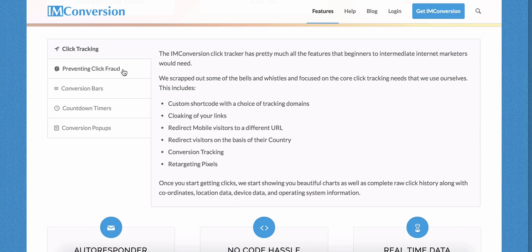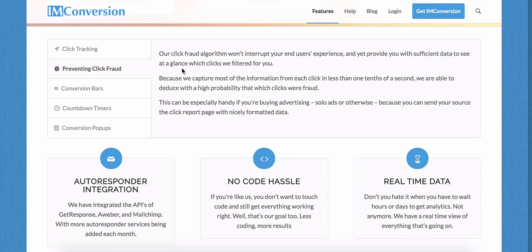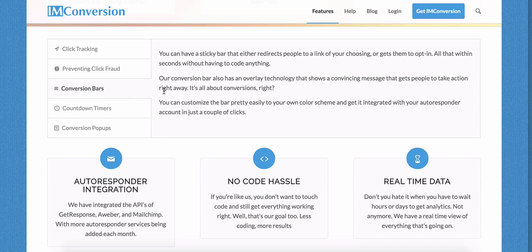Also, we have several click fraud prevention algorithms, and we have all of that built in the backend. And even though the redirects happen quite fast, a lot happens in the backend that we have built in for your benefit. Also, the widgets that we have for increasing your conversions.